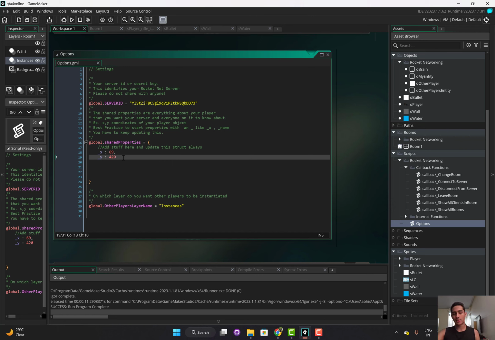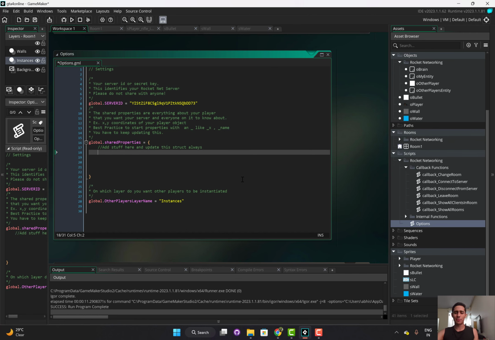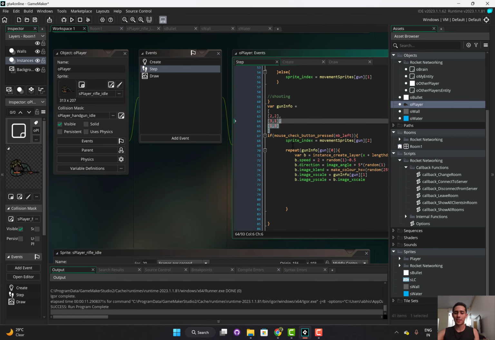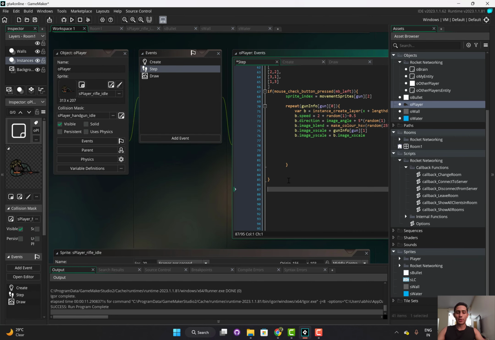This struct is what you are sharing with every other player, and this is your main stuff you're sharing. So your x coordinate, your y coordinate, and all that kind of stuff. And if it's going to be updated continuously because your player moves continuously, it makes more sense for it to be in the step event, doesn't it? So let me just put it here under, let's call it, multiplayer, and global dot shared properties.